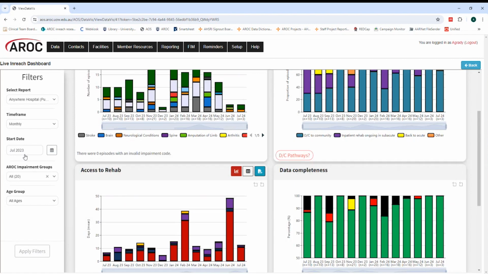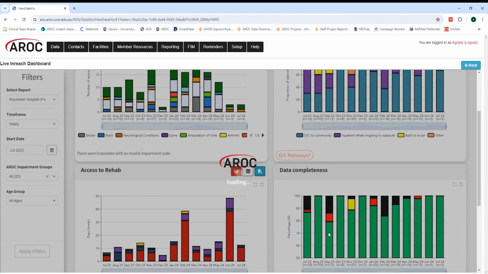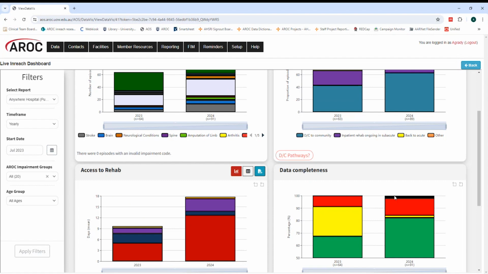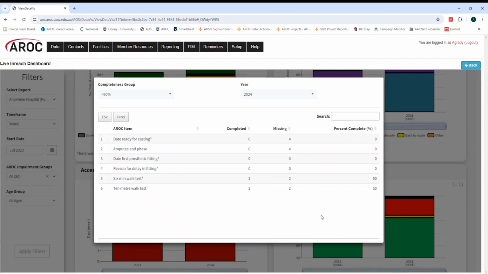So this may be a chart that you may wish to look at more on a monthly, or group monthly or yearly basis, and then look at, is there a particular issue with any particular data item that we're consistently missing across the course of a year.